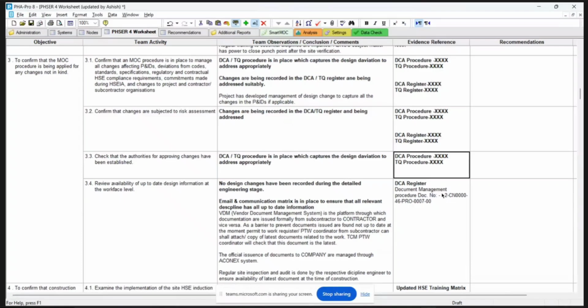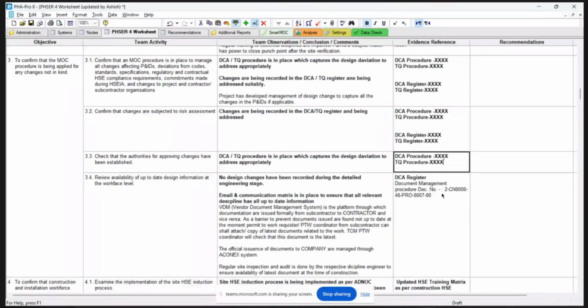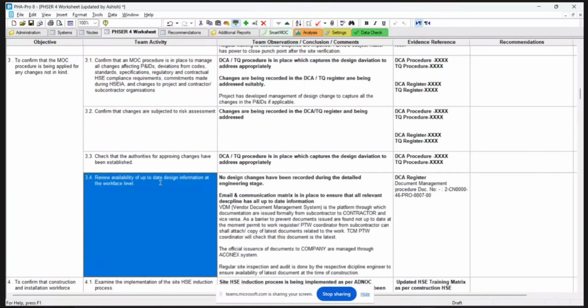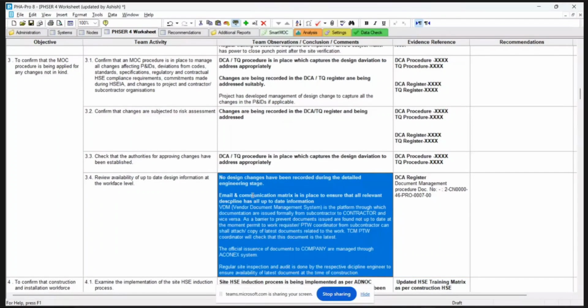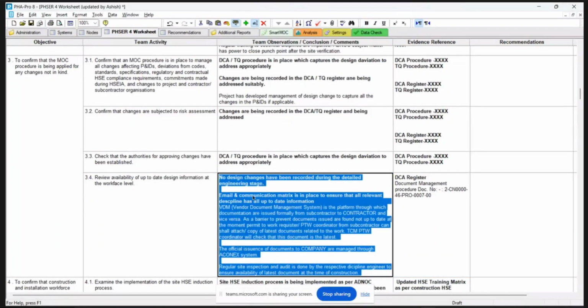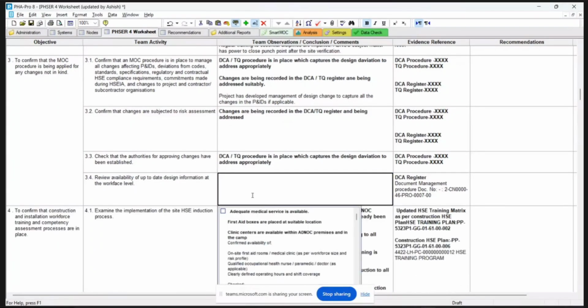Right? Yes. That's correct. But I want to see something here. Review the availability of up-to-date design information. So as you said that there is no design change we have envisaged during this project because this is MOC. But I want to see the register of. Okay, let them show the register. Review availability of up-to-date design information at workplace level.